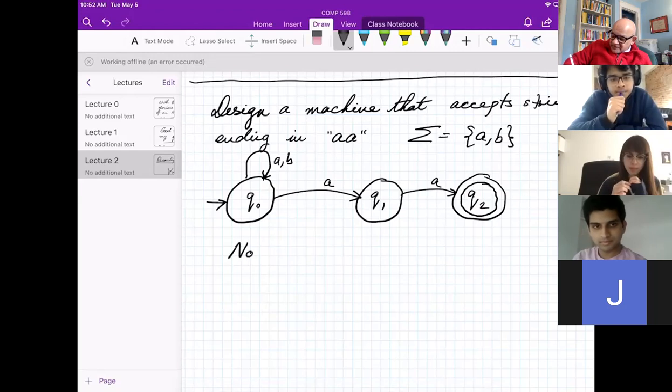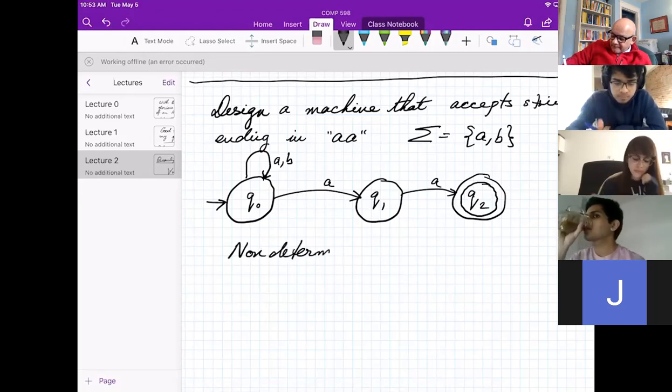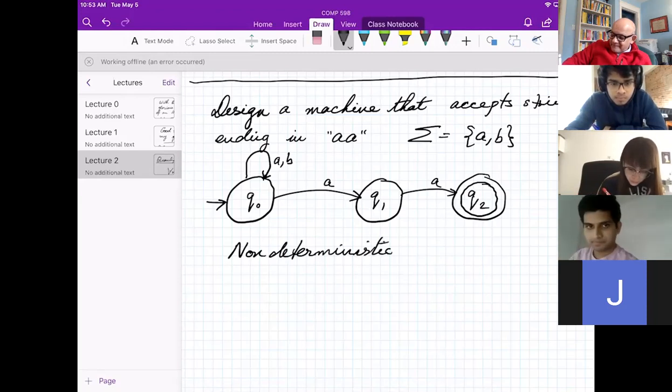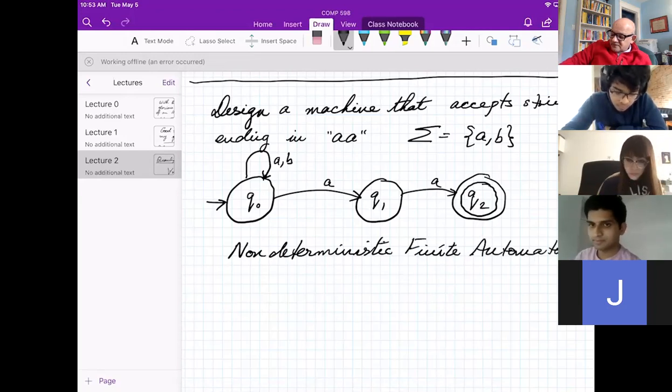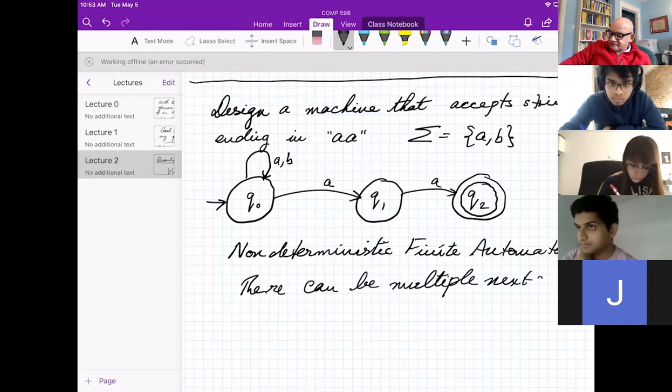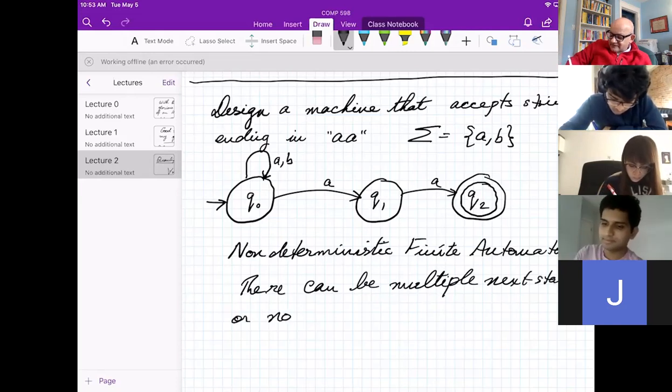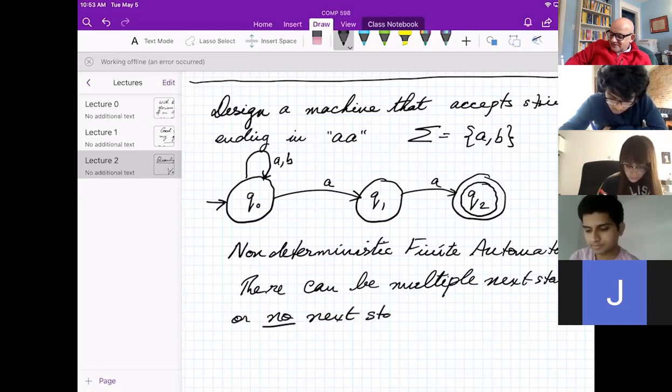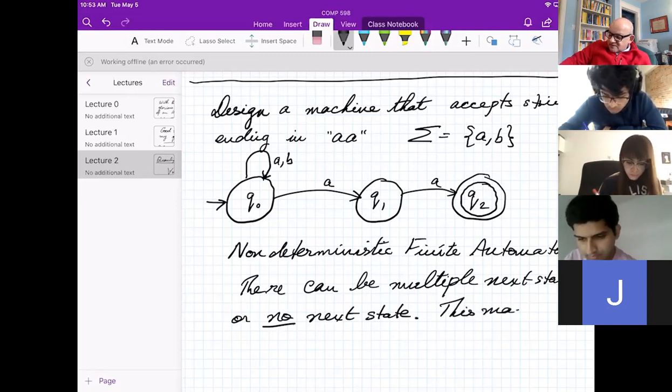We're going to call it a non-deterministic finite automaton. Okay, affectionately called an NFA in contrast with the DFA. So let's enumerate the differences. There can be multiple next states. Or no next state. So this machine makes choices.